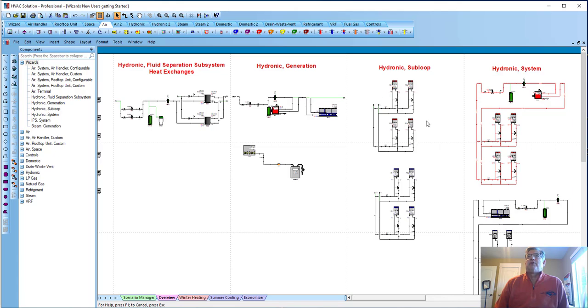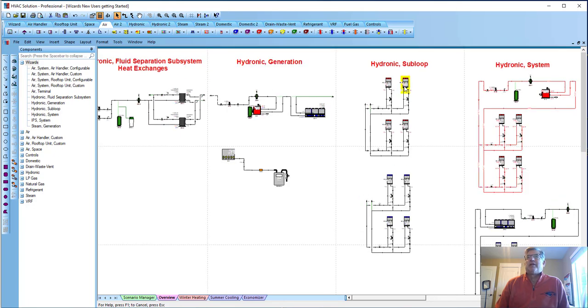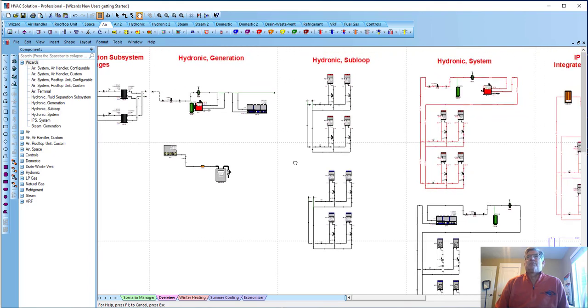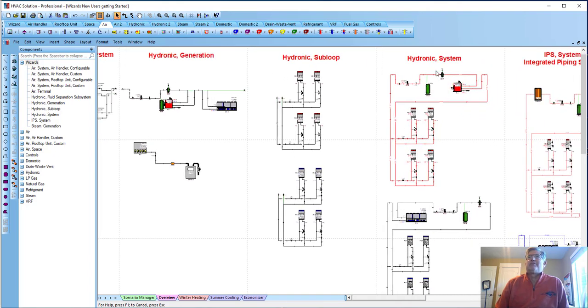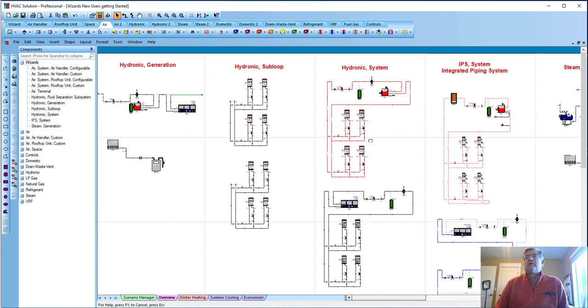The hydronic subloop is going to build any of the kind of the load out in the system. So here we have fan coils. You can have heat pumps, other types of things, the subloop. So you would take this subloop and the different types of loads and how many you have, and you would connect that to a generation system. And then the hydronic system wizard, that builds the generation and the subloops together all in one wizard, so you don't have to build them separate. You can see once again, heating, cooling.